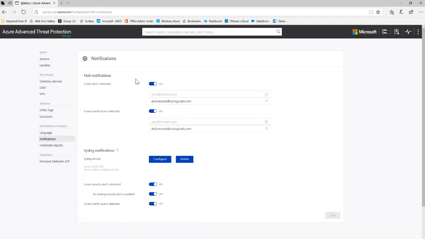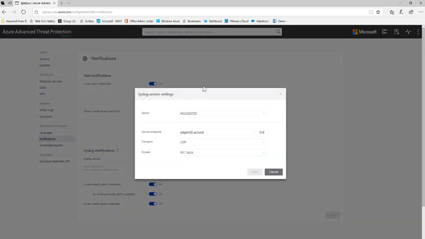Notifications, you can send to email. You can also do syslog notifications, so both options are possible. You can do it when new alerts are detected or a health issue is detected. You can choose multiple email addresses. I think it's a no-brainer here. You can configure your syslog. Very, very simple to do.